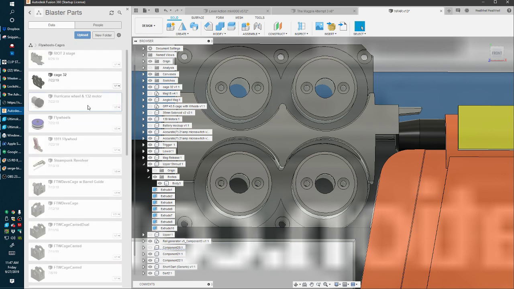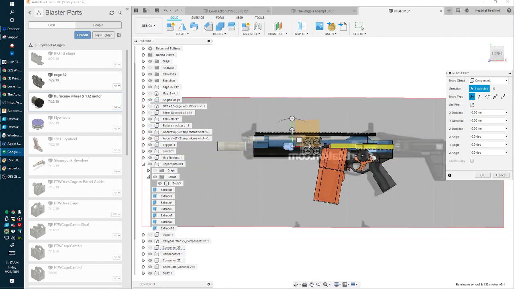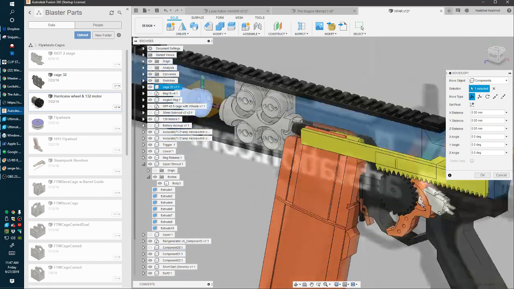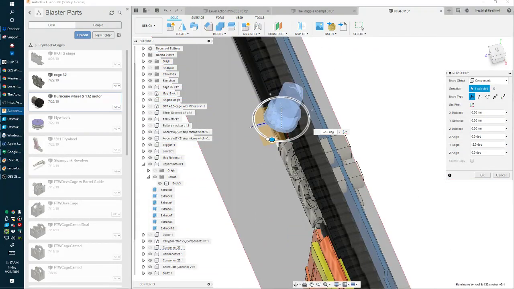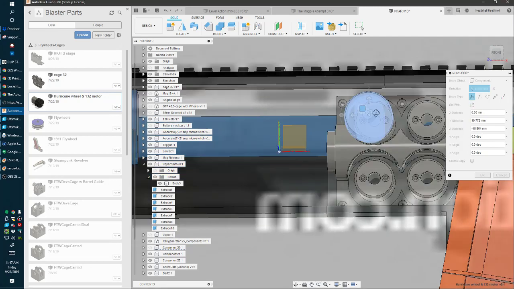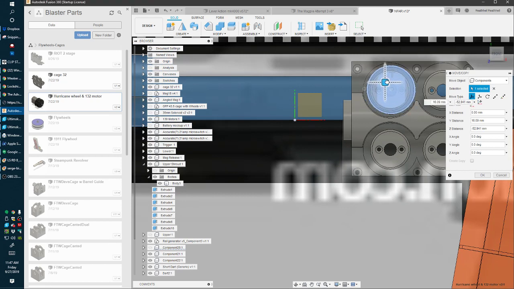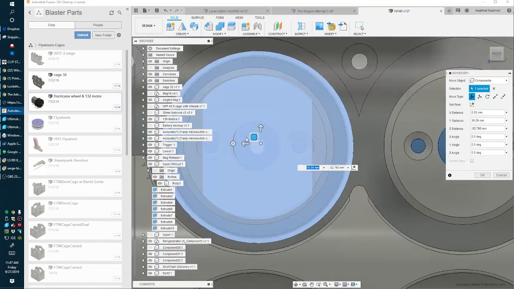I guess I'll just throw this one in. Okay, so I've dropped another model in. This is a hurricane wheel. So I'm gonna just drag that in. I want to double check the fit here of these things. I'm assuming everything will be just fine. Oh, looks like it. Okay, there we go. I can see it.